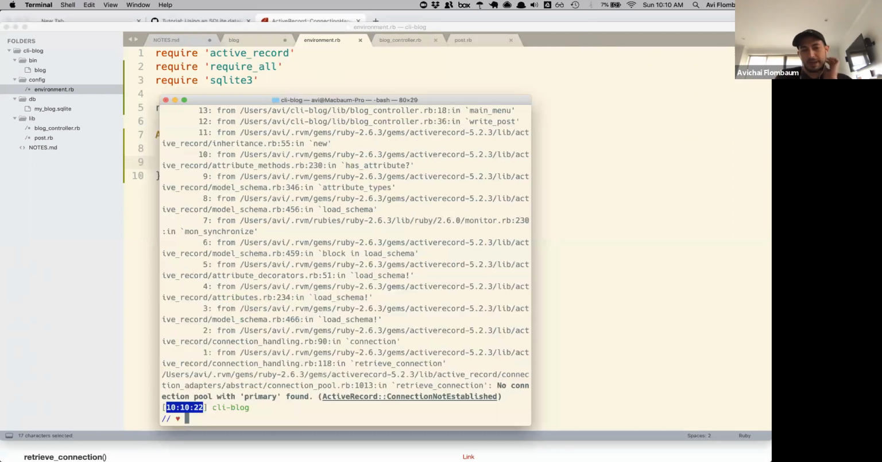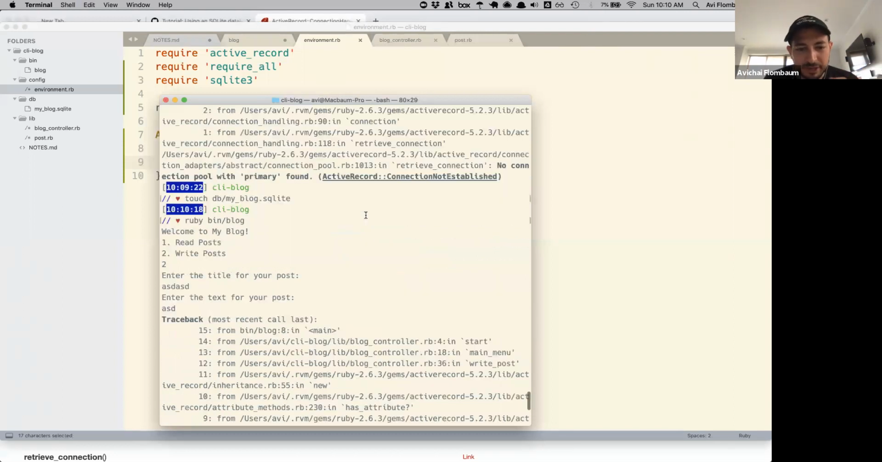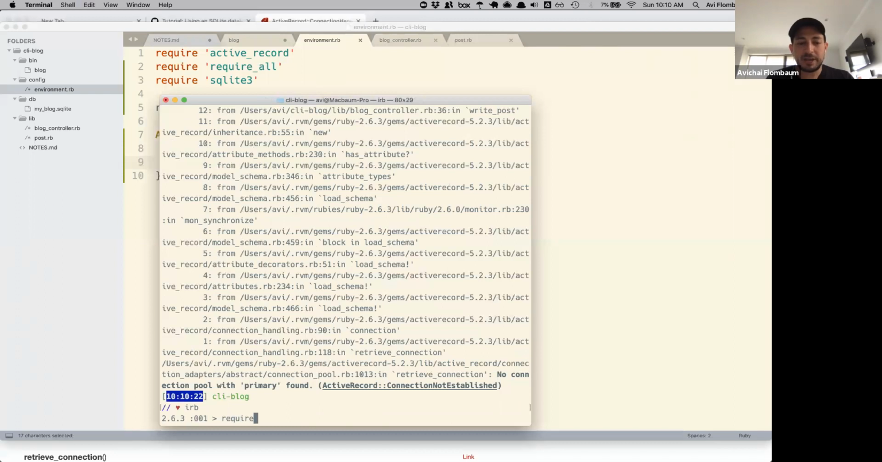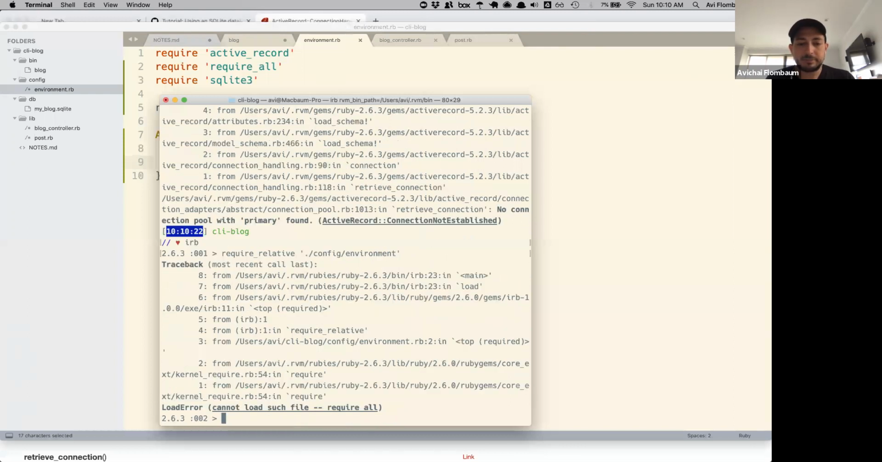Okay, so right now it's still giving us this kind of thing where it doesn't know what we're talking about. And I'm not super happy with my debugging process, because in order to debug at this point, I need to run my entire program. On one level, it'd be really nice if I just go into IRB and say require_relative config/environment. Well, can't load such file: require all. Huh. I really didn't like that. I was hoping that would work. Why not?